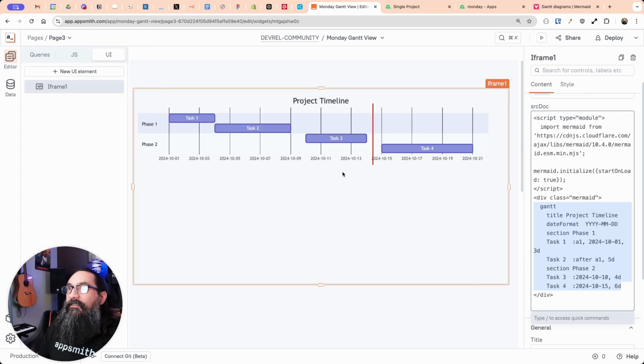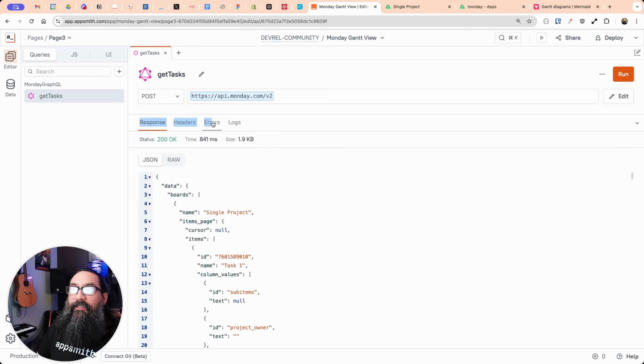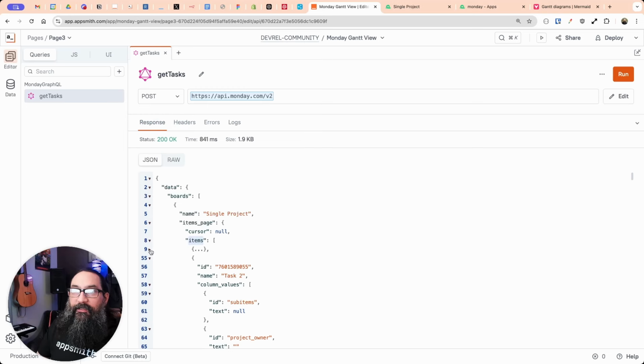So the last step here to connect the two, we need a function in between, a JavaScript function to map over the response data from this API. And let's take a closer look at this. There's that boards array inside the object, which is a board. There's items, and then that's an array. And we collapse this. So that's it. Items is the real thing we're looking for.